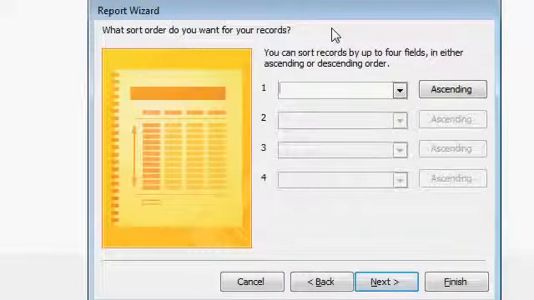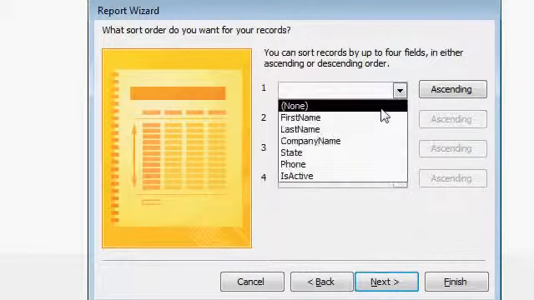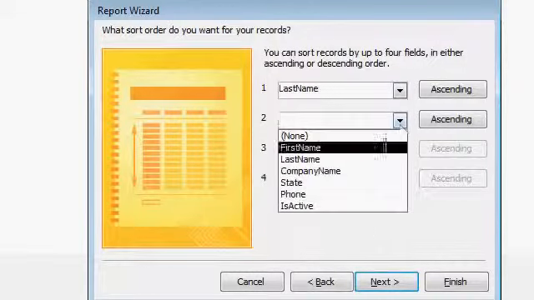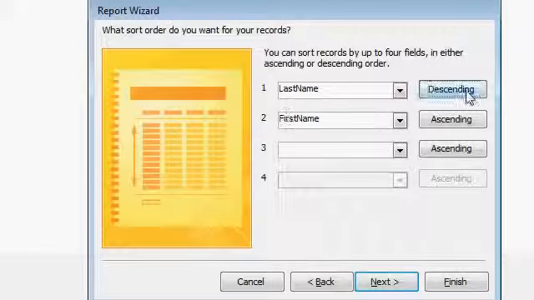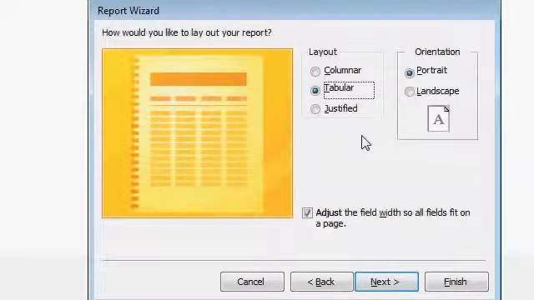Next, you're asked if you want a sort order for the records. Now, the report sort will take priority over the query sort. So if you base a report on a query, if you specify a sort here, it will ignore whatever sort you have set up in your query. You can sort by up to 4 fields, so I can go last name, then first name, ascending or descending, next.